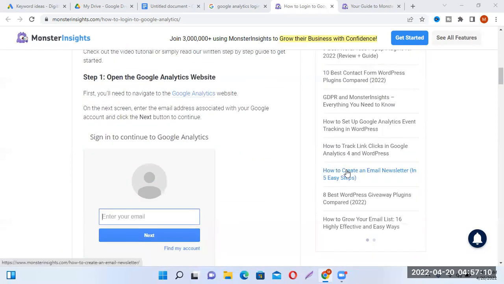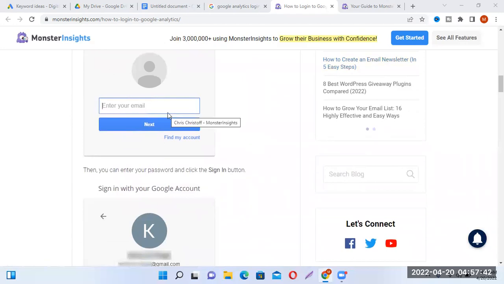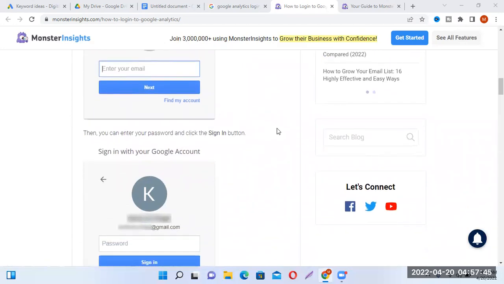Step number 1, open the Google Analytics website. First, you will need to navigate to the Google Analytics website. On the next screen, enter the email address associated with your Google account and click the Next button to continue. Sign in to continue to Google Analytics. Here is a picture. And then you can enter your password and click the Sign in button.